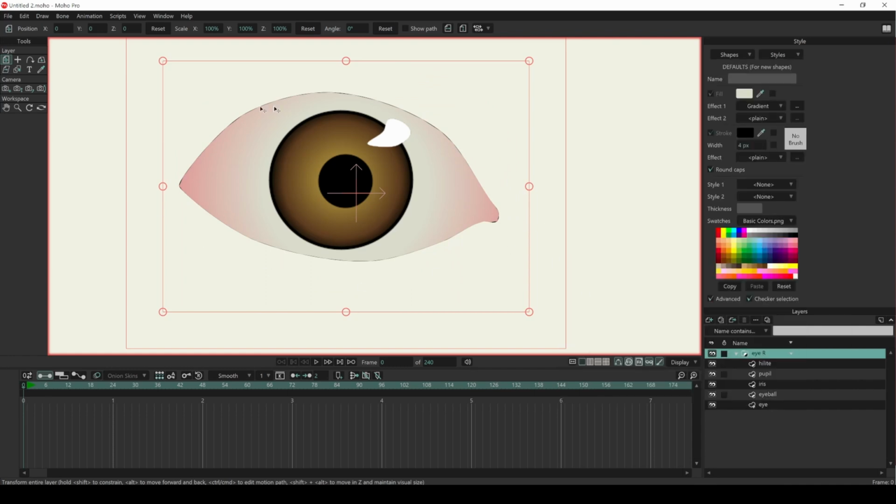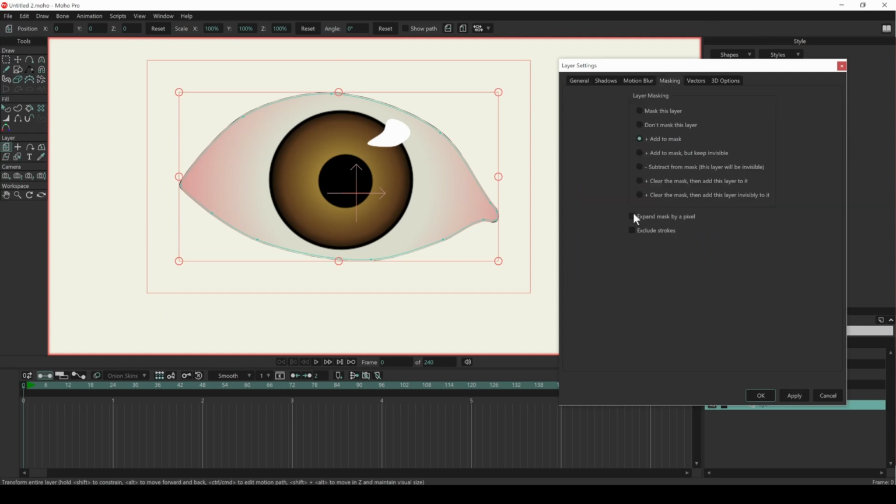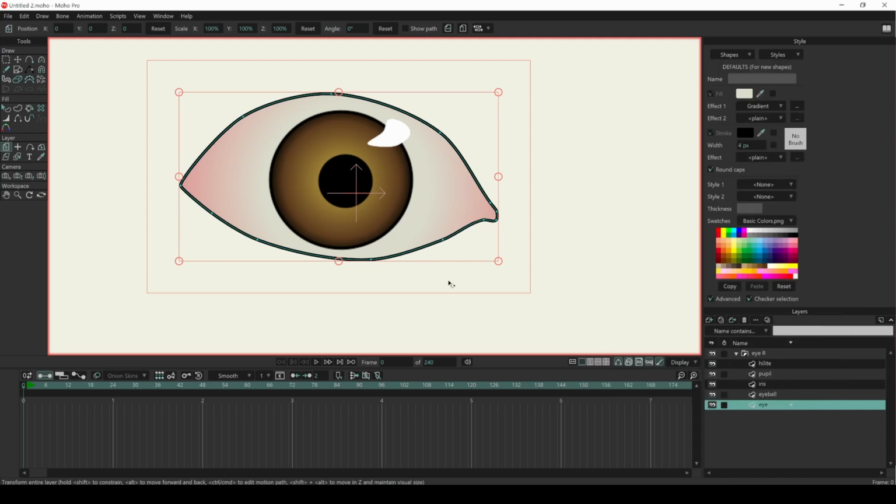You see what happens? It masked everything below it. Now on I, if we want to have these outer lines back, we're going to double click on it, go to masking, and turn on exclude strokes. And we'll click apply, okay, and that's all good to go.